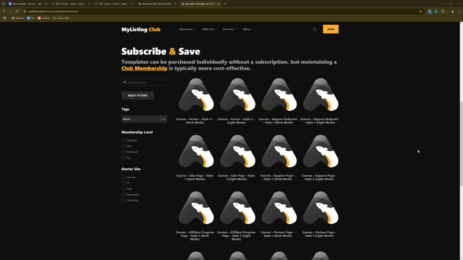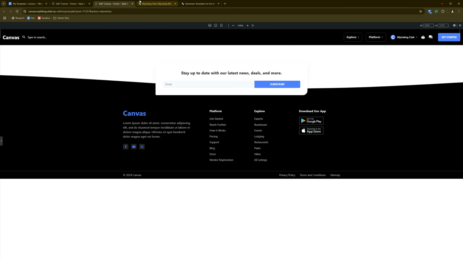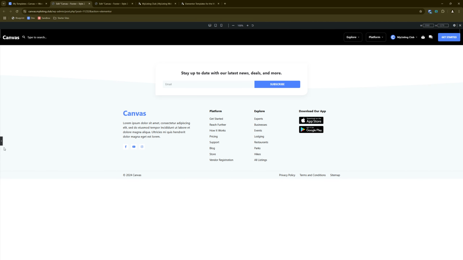In this video, we're going to look at two new templates for the Canvas starter site. This is going to be the Canvas Footer Style 2, both in light and dark mode. And as we see on my screen, these are both available on the MyListing Club website. Okay, all right, so let's pull up the light mode first, and let's run through this really quickly.